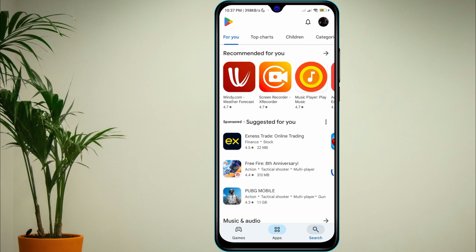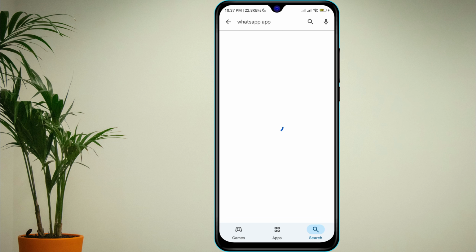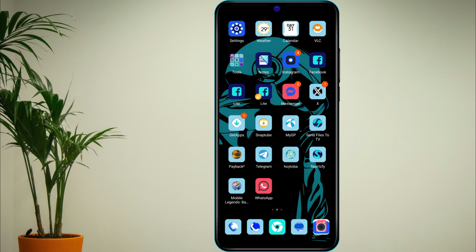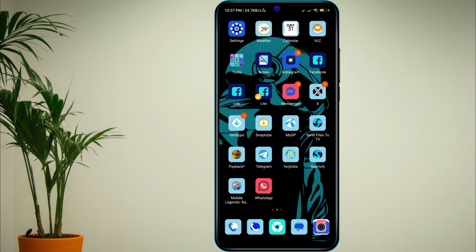Also, update WhatsApp from the Google Play Store to make sure you are using the latest version. Updates often fix bugs and improve media handling. Lastly, check your phone's storage space. If it's too full, WhatsApp might struggle to load media files properly.